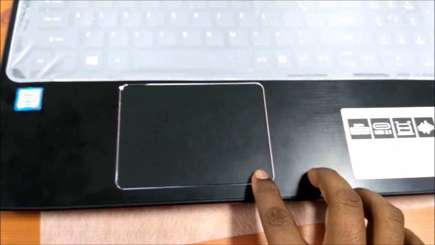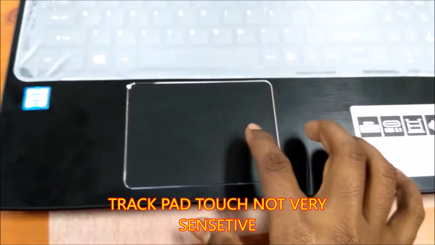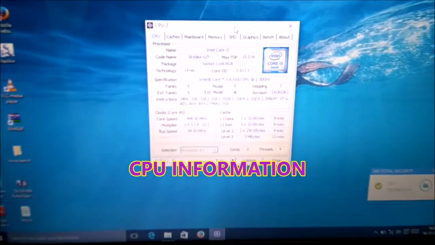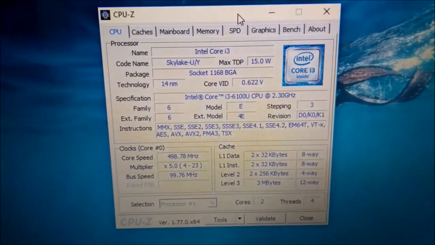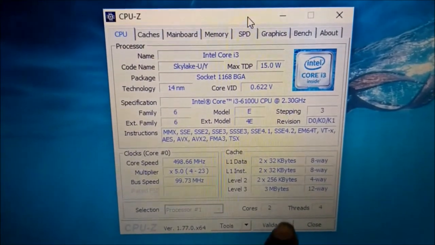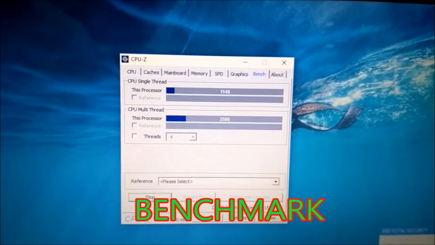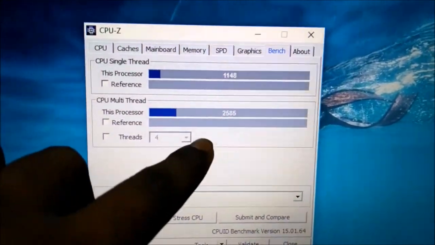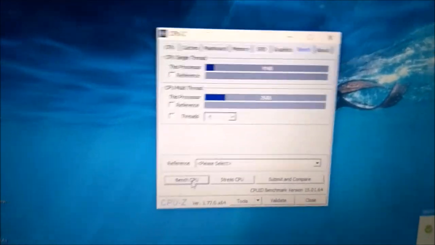And this is the trackpad. The trackpad is normally good, but yeah guys, just okay, not very good. Now let's check the CPU. As you can see, some information here: Core 2, model number, and core speed. This is the benchmark result, 2.5K and 1.1K, so it's slightly slow as an i3 processor.